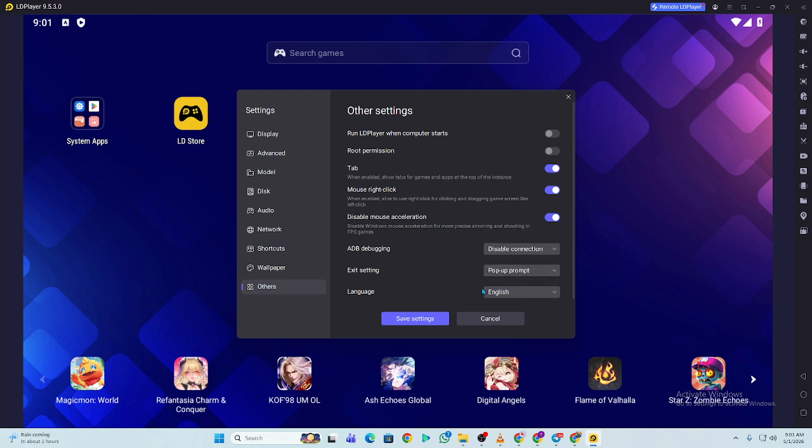Last option, uninstall LDPlayer completely and reinstall the latest version from the official site. This usually fixes stubborn loading problems. So yeah, those are the best fixes if LDPlayer is stuck at 94%. Try them step by step and it should load normally again.